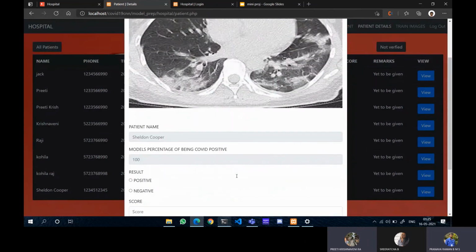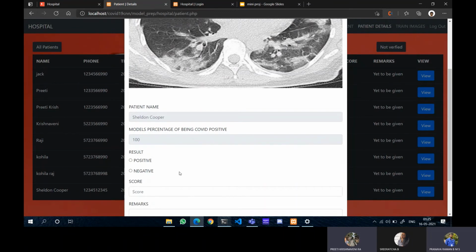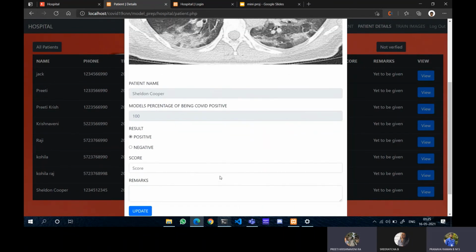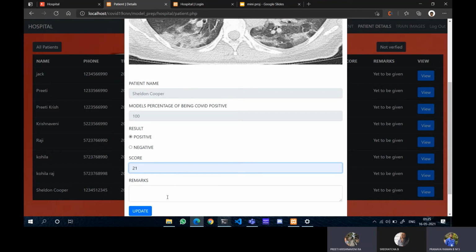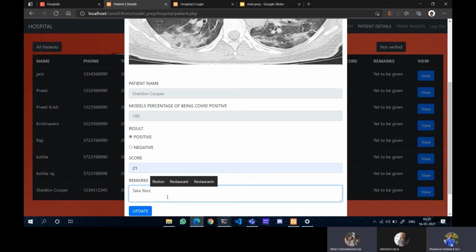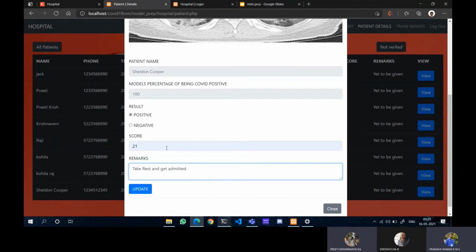So we have a view button, where if the user presses the view button, the doctor gets the CT scan of the patient as well as the details, and they can update the result. So if it is a positive result or a negative result, and the score, as well as the remarks that the doctor wants to give to a particular patient. The score is out of 25. This is basically to rate the complexity or severity of that patient's condition.